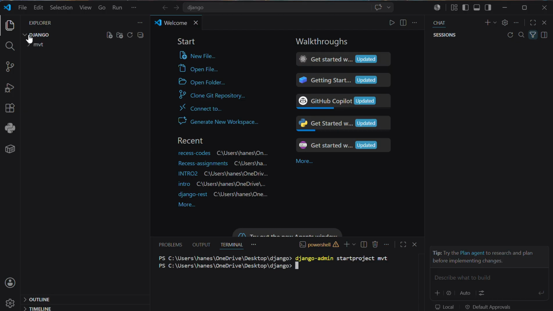Now you can see inside our folder there is another folder called MVT. When we try to see its contents, we will see MVT, another folder inside MVT, and we will also see manage.py. Let me try to explain the files inside this project. We have the __init__.py, which helps Django recognize this folder as a package.